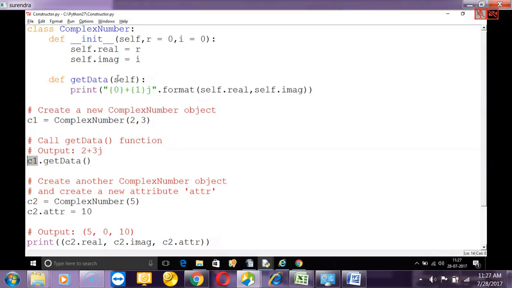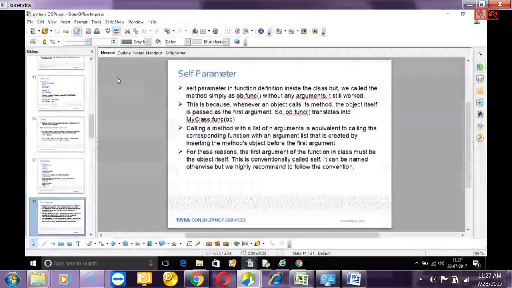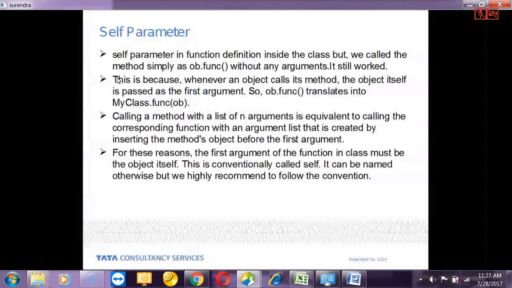Now, understanding what self means and why we need to use self. It's not a keyword. It is not anything special in the Python programming language. It is for naming convention. We gave it the name self, but you can give your own name to this particular parameter. What is the meaning of self, and why is it not throwing an error?